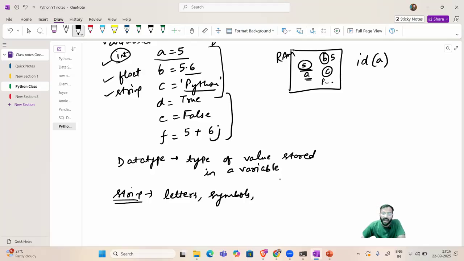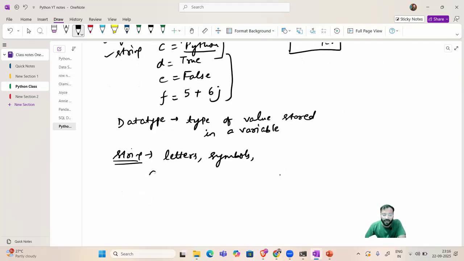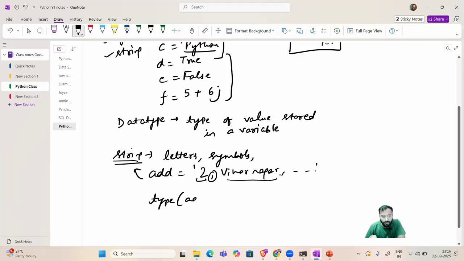For example, our address. How do we write an address? Address is equal to, let's say in single quotes, 2 comma Vihar Nagar comma something like this, right? So it has a number, it has a comma, it has text and everything. So this is why this is called a string data type. If you see type of address, it will give you the output class string. So this address is an object of string class.